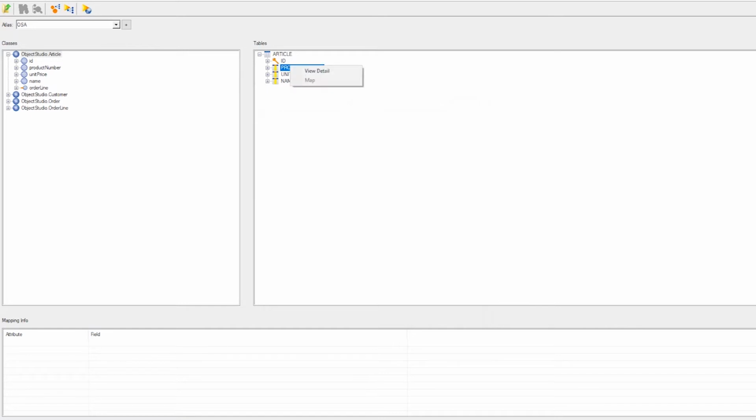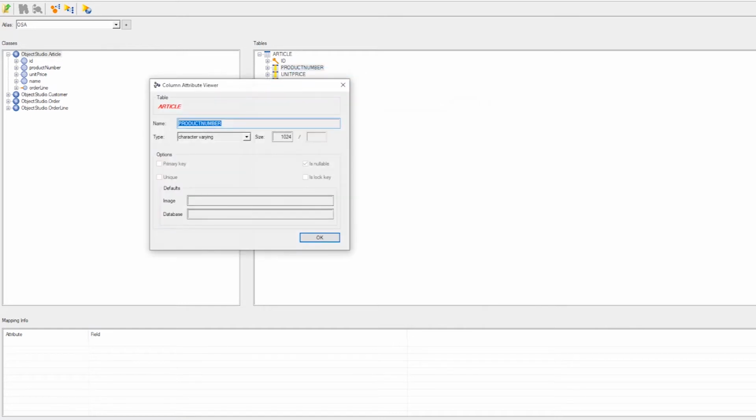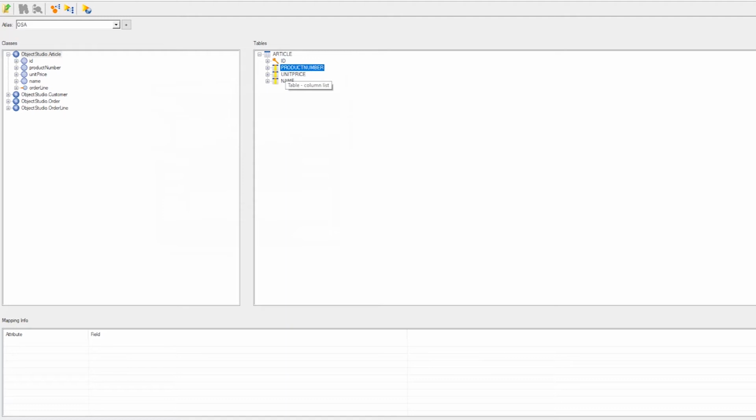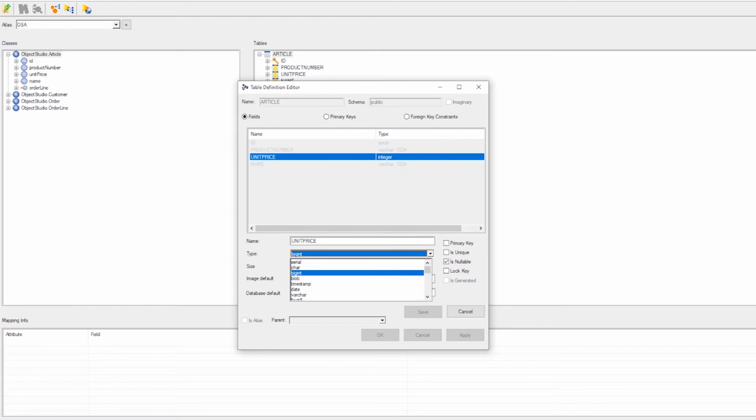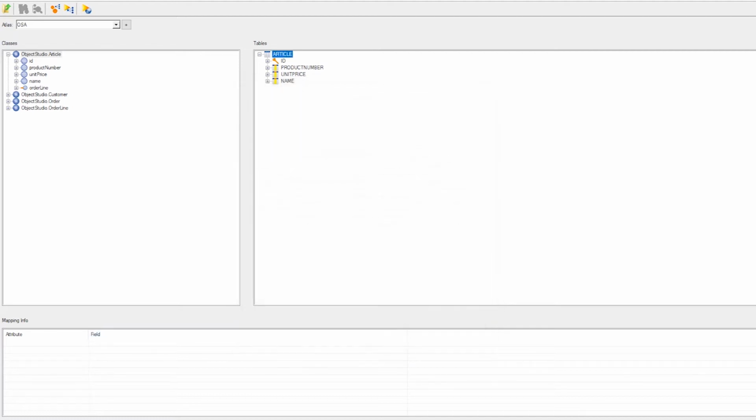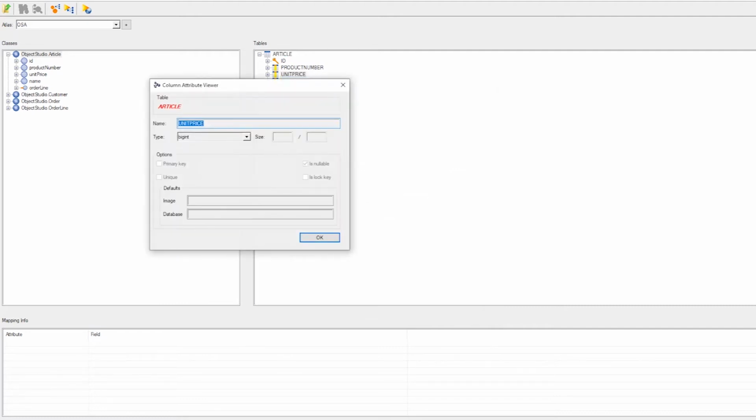You see the ID, it has the key for primary key there, and you see that the product number is a variable character of 1024. Unit price is not an integer, it will be a double or numeric. We'll see this here with the size of 8, a scale of 2, or rather precision 8, scale 2. That's what's meant here. And we create the table. We've not generated it in the database yet.